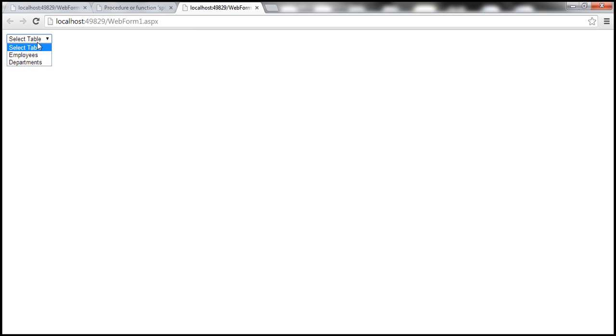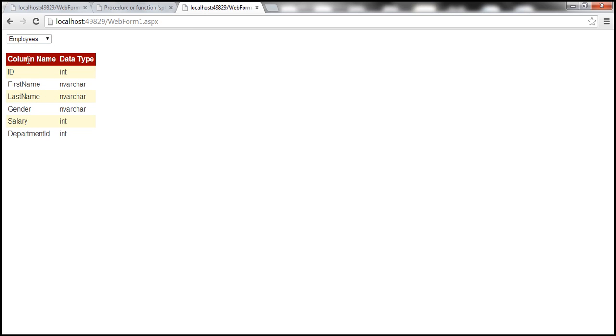And let's select a table. So look at that, the employees table has those columns and those are the data types. The departments table has got those columns and those are the data types. Now if I select Select Table, look at that, it's not clearing whatever is present in the GridView control in spite of posting back to the server. That's basically because it's retaining those GridView values from the view state.